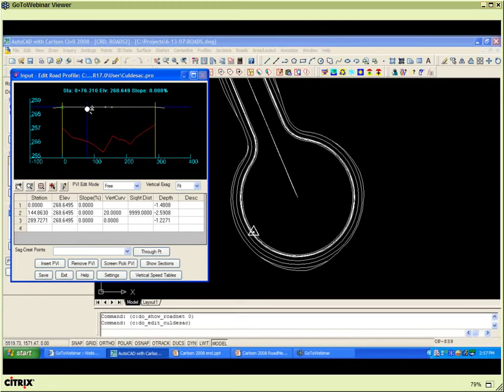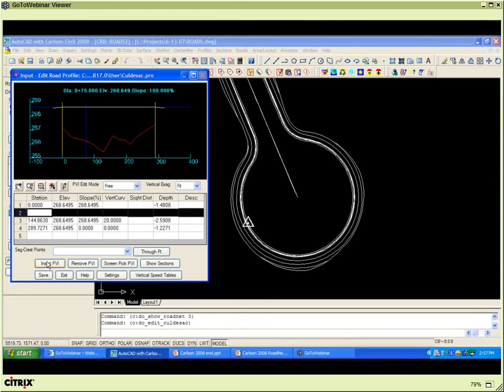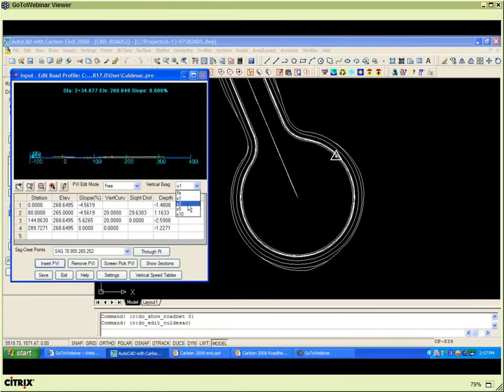Let's say I set one right here. That's around station, let's say 80. So I'll come in here, say Insert PVI at station 80, and my elevation is going to be 265. And you can put a vertical curve in here if you want to. I'll put one in here of 20. And I've got the vertical exaggeration set to fit. You can also change that out. That's a 1-to-1 scale. That's a 2 scale. And that's a 10 scale. Okay, so I have a very low point set right here.